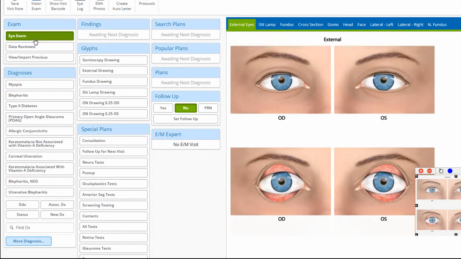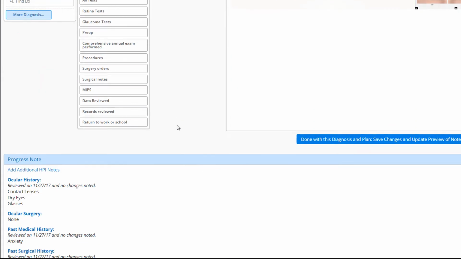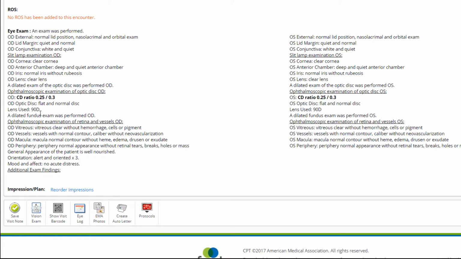The eye exam is now highlighted under the Exam section. If we scroll down to the progress note, we are now going to be able to see all of our exam details.